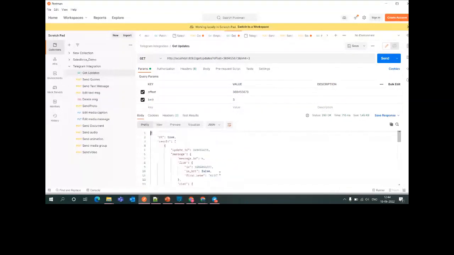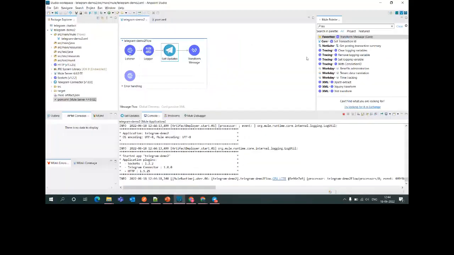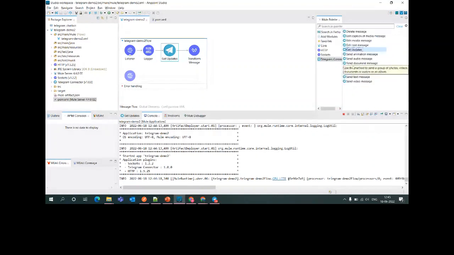I hope this get updates operation is understood by everyone. Now let's move on to the next one, and the next one is send text message. Before using this send text message, let me show you one thing.